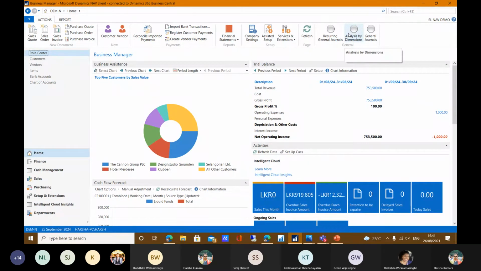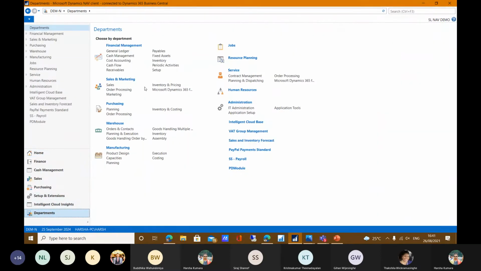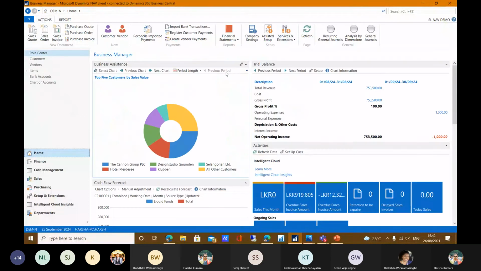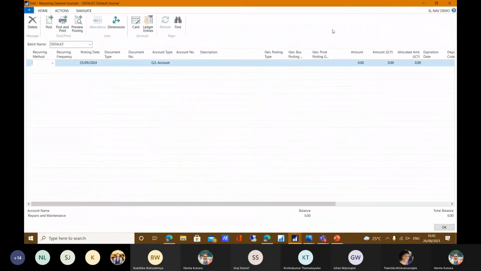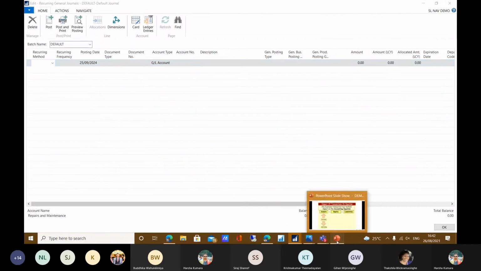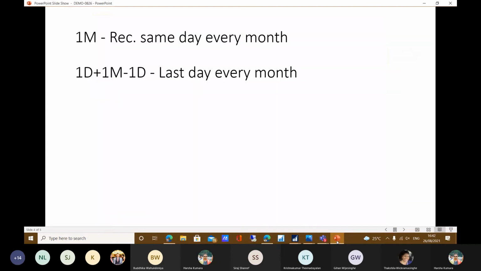Then you don't need to go inside NAV, because there are lots of modules in NAV, like finance management, sales, purchasing. Those modules, you don't need to go inside the chart of accounts at the department level, and you can easily go from the home screen. There is a recurring general journal. In the recurring general journal, there are some features in there. I will show you that one.